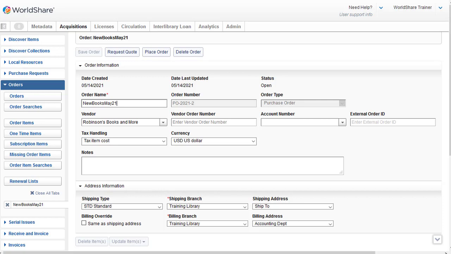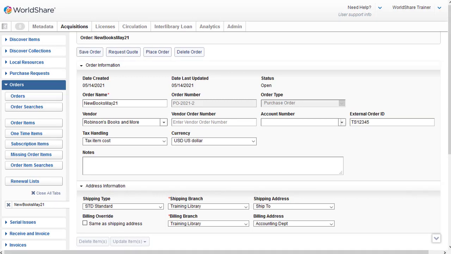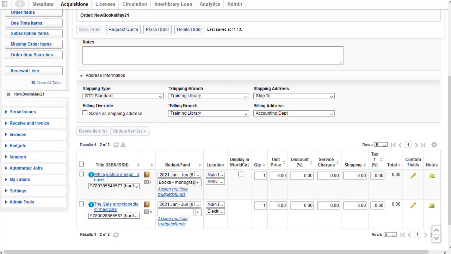I could also edit the name of the order and the vendor. There's a new option to add an external order ID. This can be used to store a unique identifier for the order from an external financial system. And this number will appear on the order that is transmitted to the vendor as well. So I'll enter an external order ID here. Next, I'll scroll down to take a look at the items on the order.